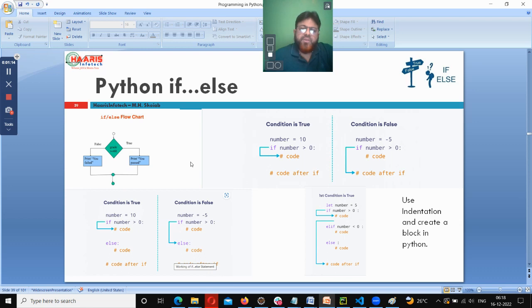In programming, we represent this decision making using a diamond. You could see here in the if else flow chart, in the diamond we have said greater than or equal to 60. There will be two options: one is true, one more is false. True means one branch, false means another branch. So we call this a decision making construct. If else if is a decision making construct.